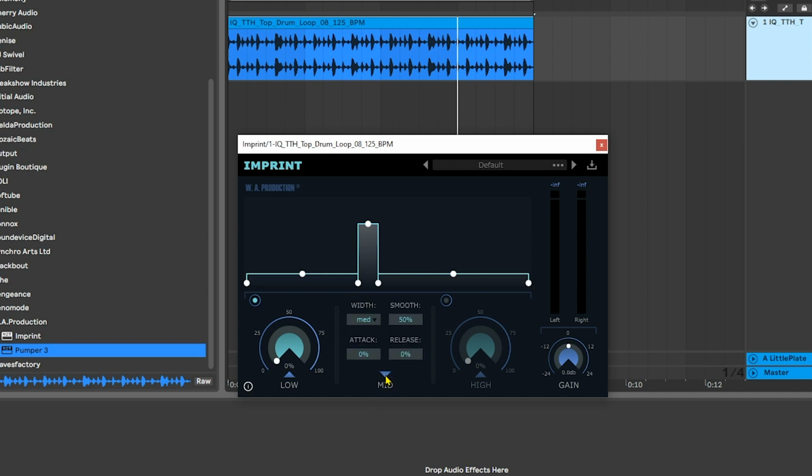If I click this arrow right here, I can come in and choose the width of the transients we're trying to focus on: fast, medium, and slow. And then we also have smoothing, attack, and release options as well. Now, all of these are going to do different things to how the sound is shaped once you're applying the effect. Let's go ahead and switch through the different width options just so you can hear what's going on.